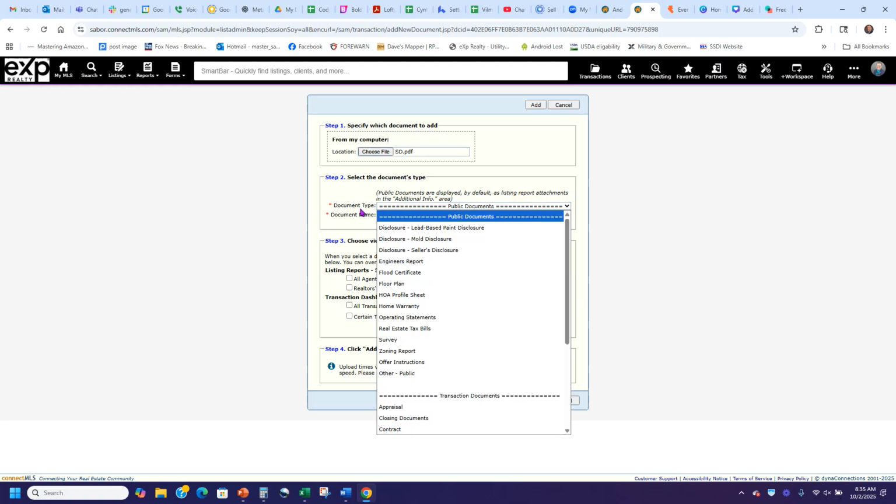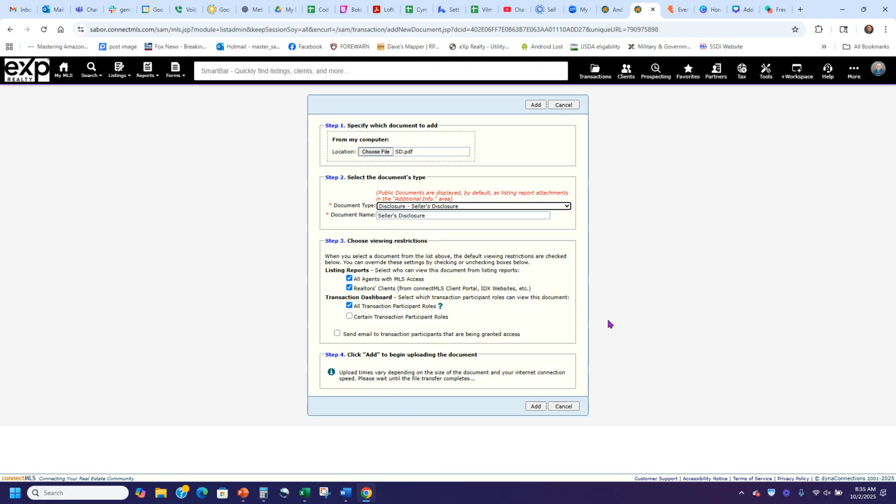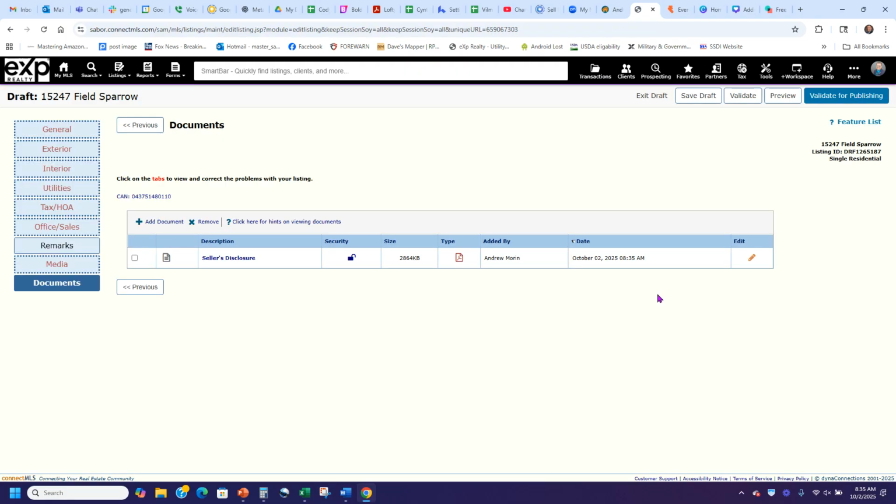And then I can go down here under document type. I'm going to find disclosure, seller's disclosure. And then when I hit add, it's going to load up. And there it is, ready to go. And see, I also made sure that it can be viewed by everybody. So when you add a document, you have to, I'm going to edit it and show you.